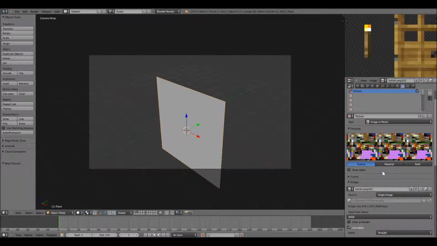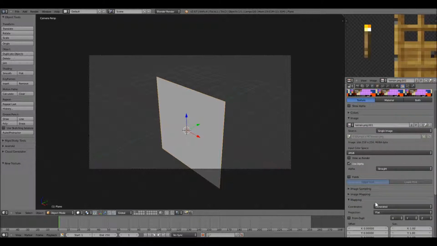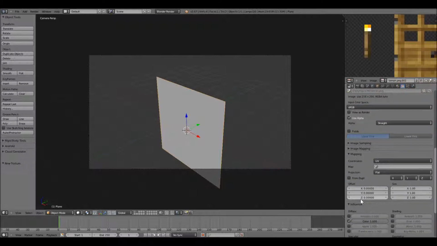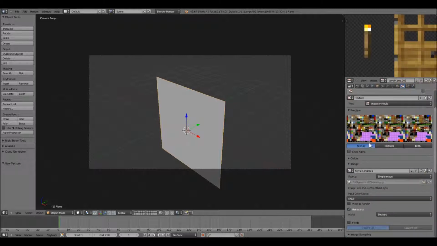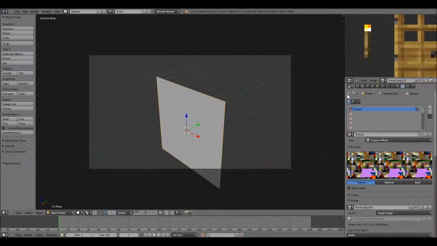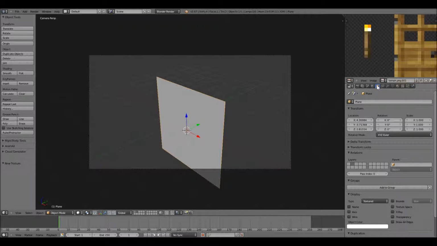As well, I guess, compared to Minecraft, it's realism. And then we're going to scroll down until we see mapping and go to generated and change it to UV. So that looks good for now. So now we're going to click on this little object data, I guess it's called, object it says. We're going to click there and we're going to name it from plane to particle.